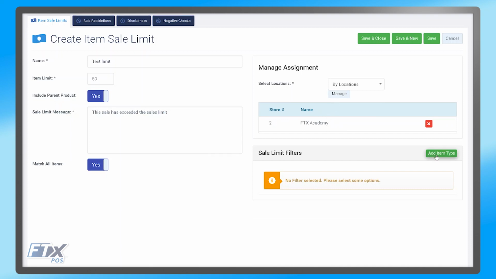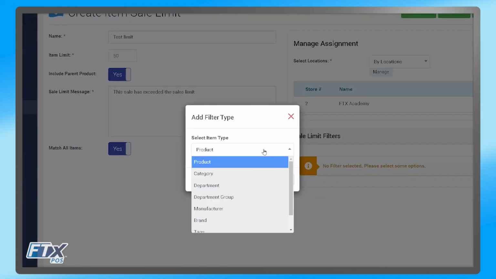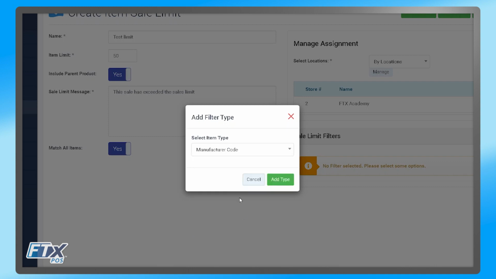Sale limit filters. If we click the green Add Item Type, we get this pop-up with a drop-down list of all of the different filter types that we can select from, whether that is product, category, department, department group, manufacturer, brand, tags, or manufacturer code. For this example, we're going to select manufacturer code and then add that type.